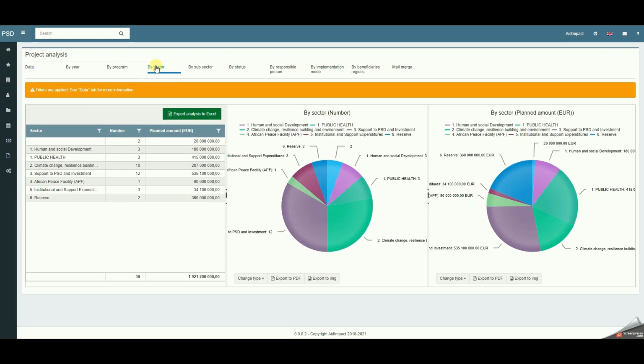If we select the by sector tab, we clearly see an alert message indicating that the data has been filtered and therefore that the information displayed corresponds to part of the data available for analysis, according to a defined framework. On the left, you will find a grid showing the different sectors analyzed, and the associated data, number of projects, associated amounts, and so on. On the right, you will find the graphs corresponding to the data analysis, in number and in amount.